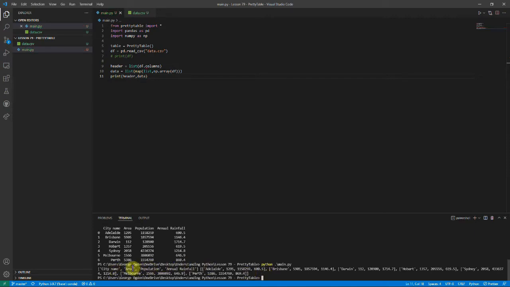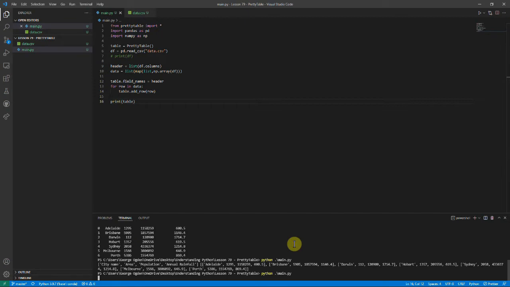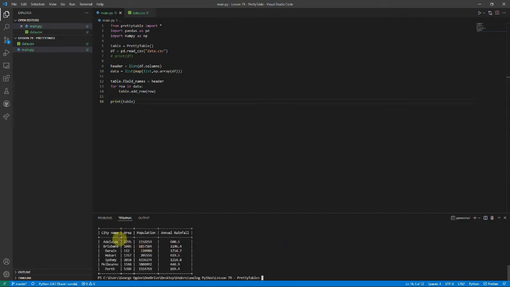And you see the header is this list of city name, area, population, and annual rainfall. So all this thing at the top, and then we've got all of the data, which is just a two-dimensional list. So we can say table.field_names are the header, and we can say for row in data, add_row. So we're setting the field names to the header, and we're adding all these rows. And so you can see that it's kind of database oriented, but we can then just print the table and see what we've got. And we have this beautiful table with all this data in.